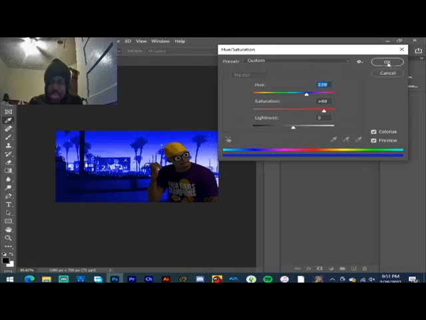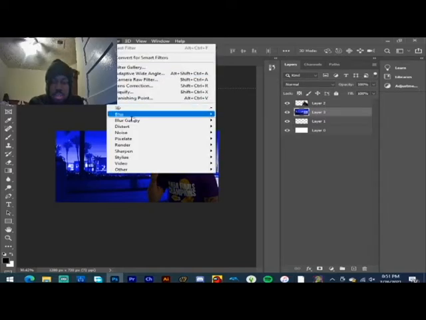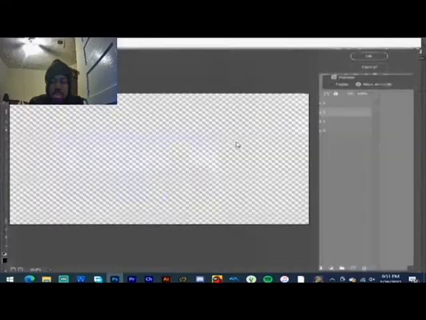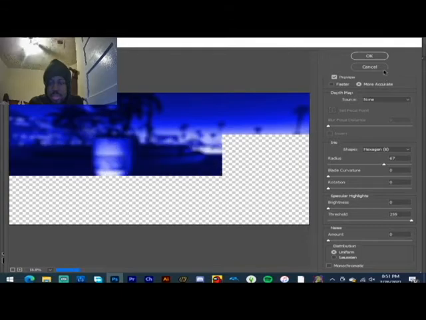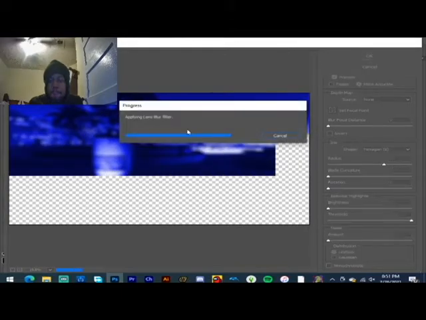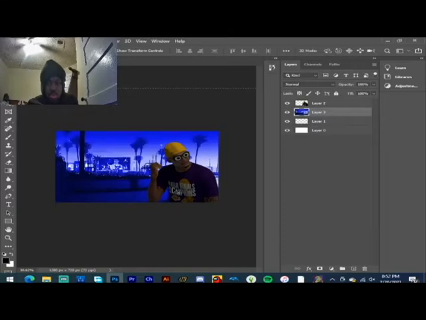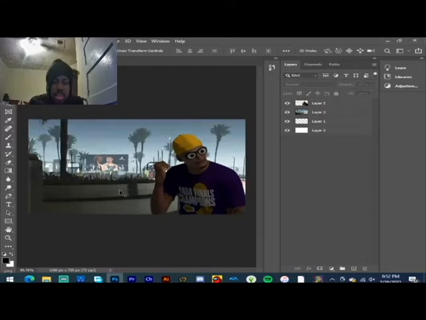And then after that, I'ma show y'all, I'ma go to filters, then I'ma go to blur, then I'ma go to lens blur, just change the radius of the blur. You see it's blurred. It's already blurring it. So you can just play with the blur as much as you want to. I'm gonna go back, and I'm gonna leave it like that.